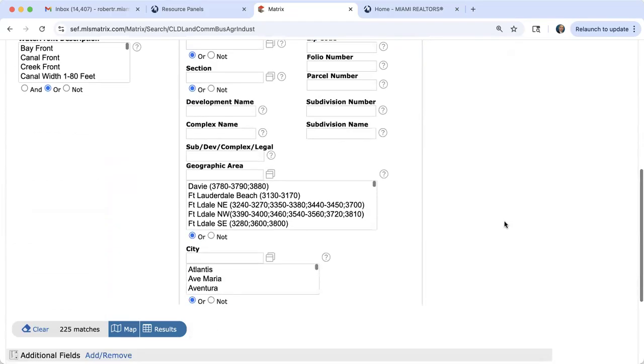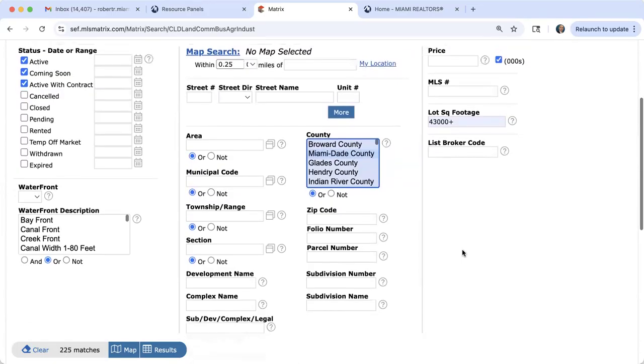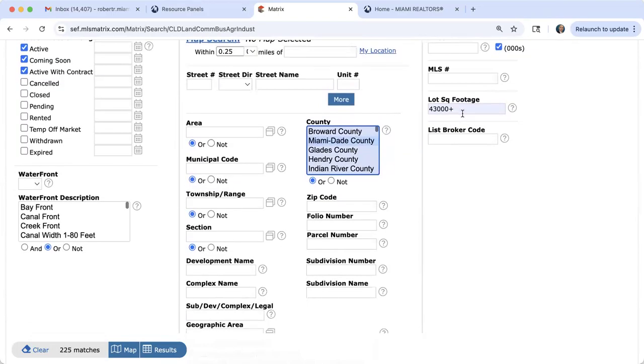I know where you're trying to get at, but that's not it. So they're looking for 1 acre. It's 43,560 is 1 acre. Let's just round it off to that number. There are 225. All right.